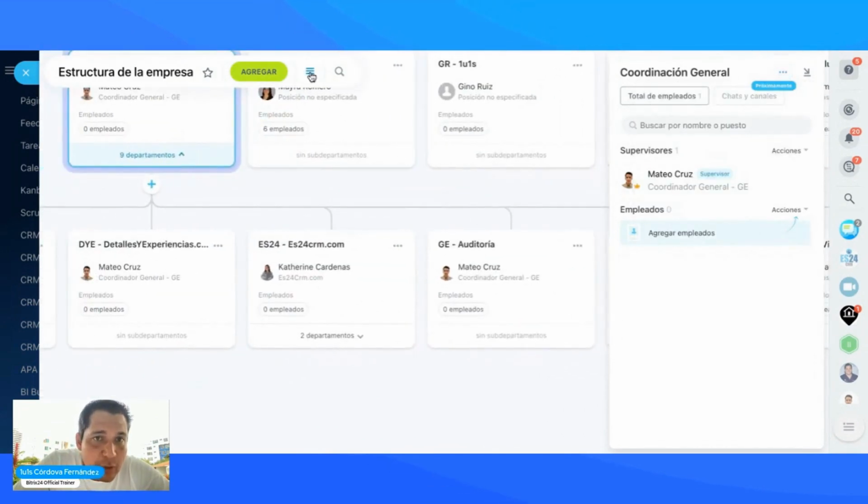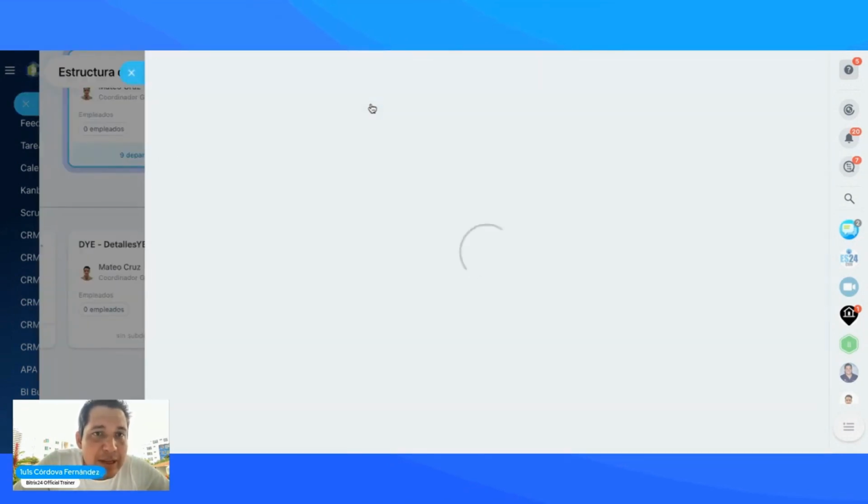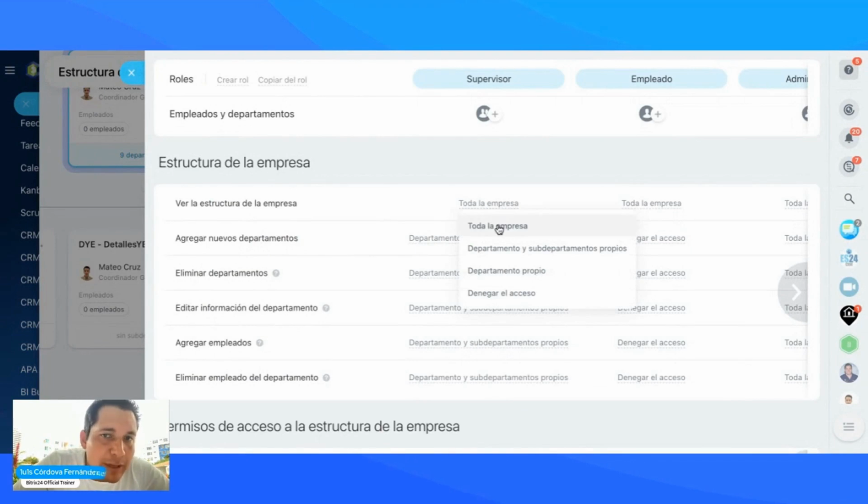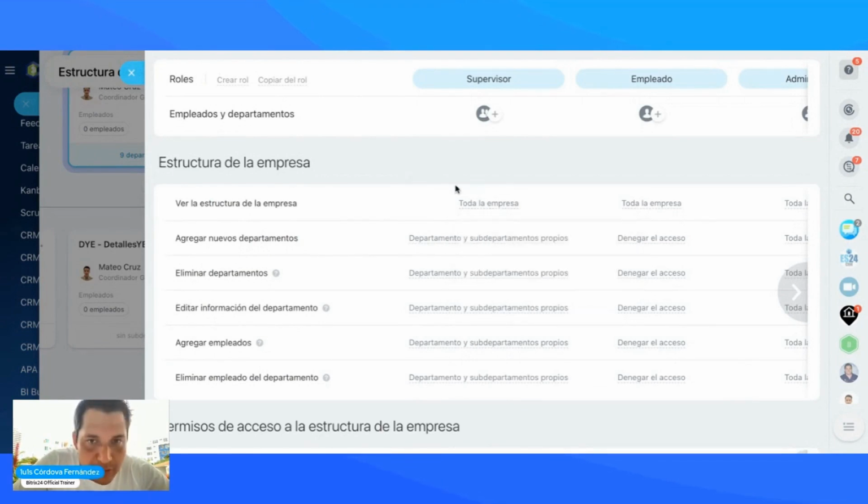And something that's important is that now we have this feature here of access permissions. So I can say, who do I want to be able to see the structure of the company, the whole company? I want them able to see their department. This wasn't possible before, folks.